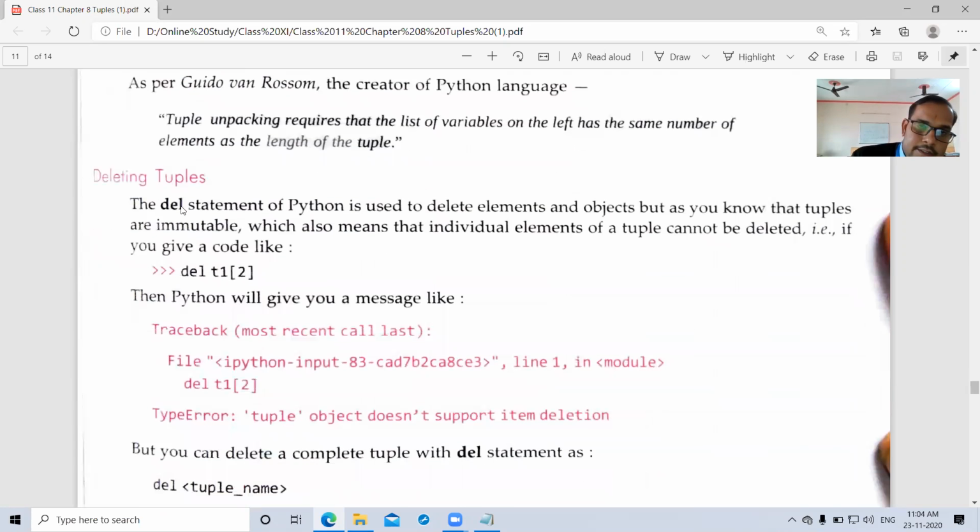Then deleting tuple. For this we have the del statement. You cannot delete an individual element from the tuple because you know very well tuples are an immutable type. Immutable type means you can delete the whole tuple at once, whereas you cannot delete an individual element from the tuple. Because if you delete one element, it will generate an error here, because tuples are immutable. Which also means that individual elements of a tuple cannot be deleted.